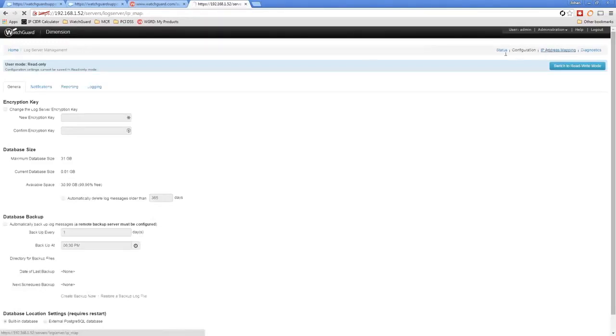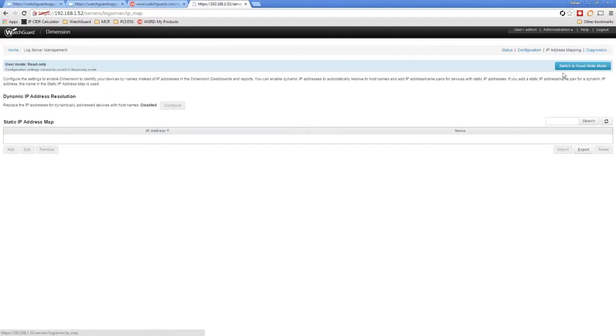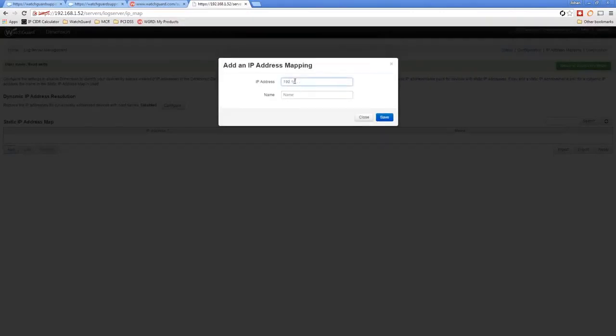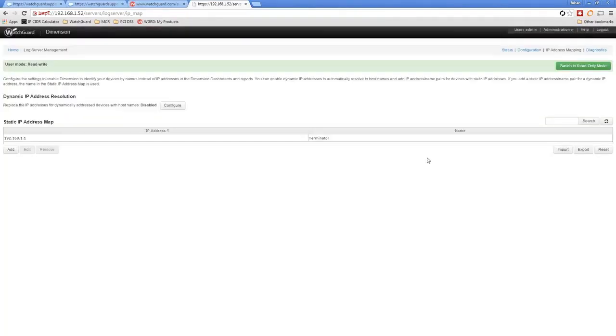We could also go into IP address mapping. So if we wanted to, maybe for some of the smaller environments, we could go ahead and simply add in well-known IP addresses. So for instance, if we had 1.1, we would name that as Terminator to point to our WatchGuard as a WatchGuard alias for our firewall. If we needed to, we could also add in, for instance, printers. We could also do dynamic IP address resolution to reverse lookup on DNS servers. So you can configure that as well.